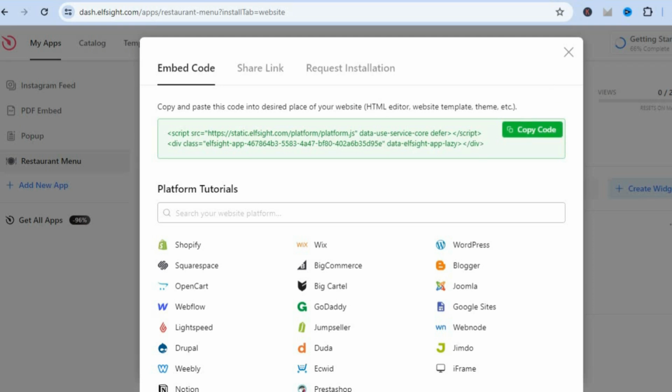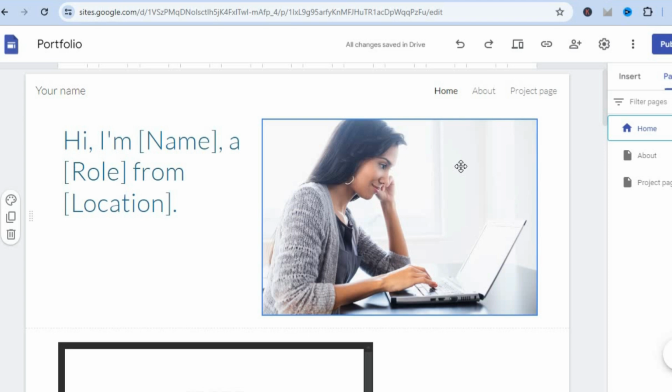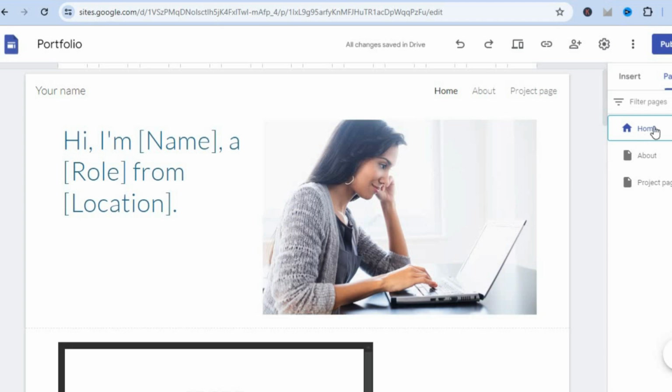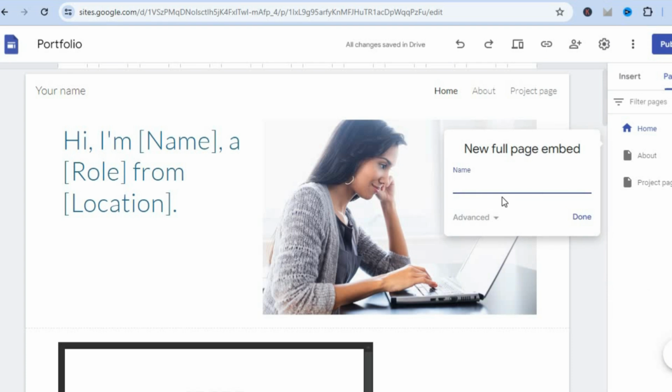Then you're going to go into Google Sites, and I want you to go over to the right hand menu option, and you're going to select the plus. Then you're going to tap on full page embed. After you have selected full page embed, from here you can add the page title. So we're going to name it menu.